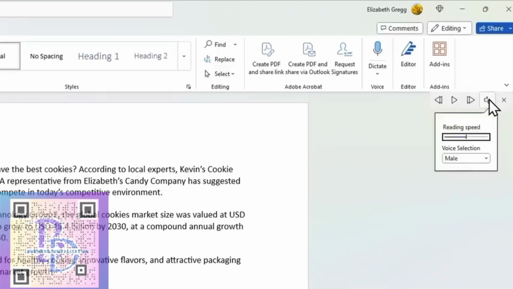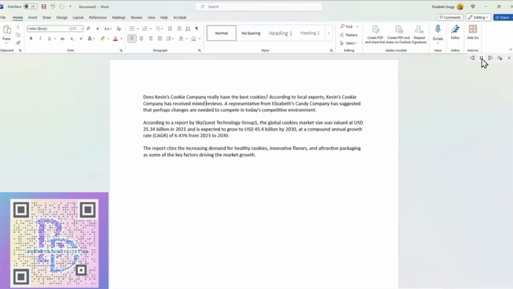You can adjust the settings, including the reading speed, as well as the voice. A representative from Elizabeth's Candy Company has suggested that perhaps changes are needed to compete in today's competitive environment.